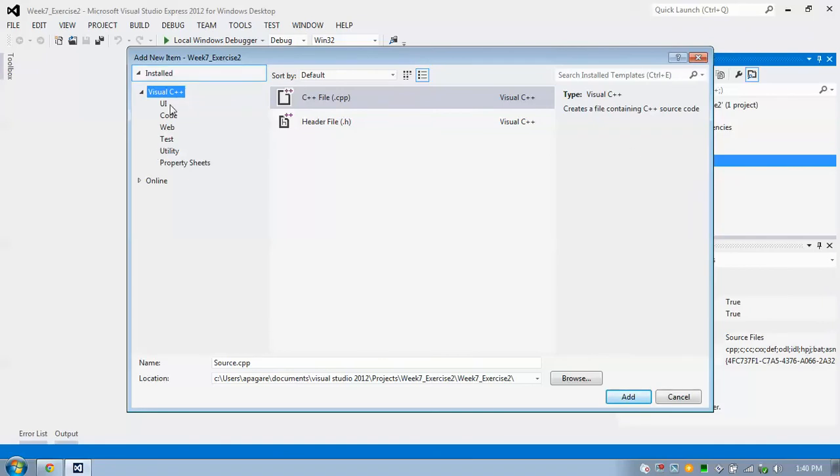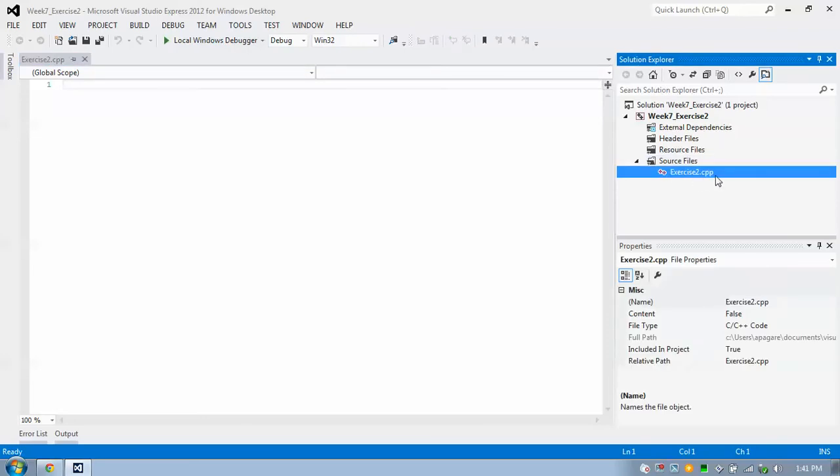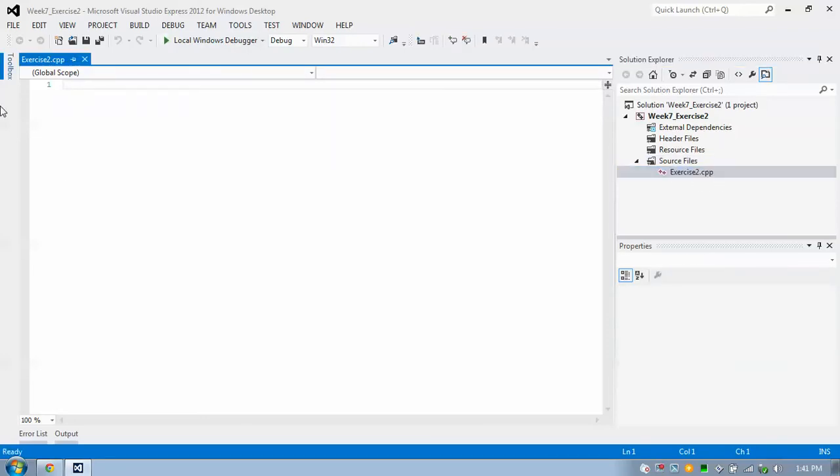We would like Visual C++, a C++ file with a .cpp extension, and it's going to be saved right in there, all these folders. I shall give it a name, exercise 2, a simple and easy name. Press the add button, and we shall see that in our Solution Explorer, now there is an entry with exercise2.cpp. The file is open. It has no code in it.